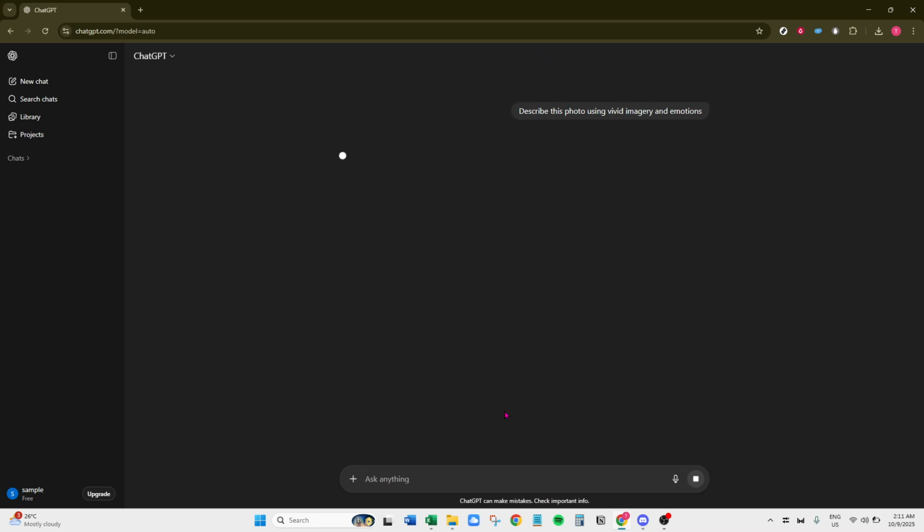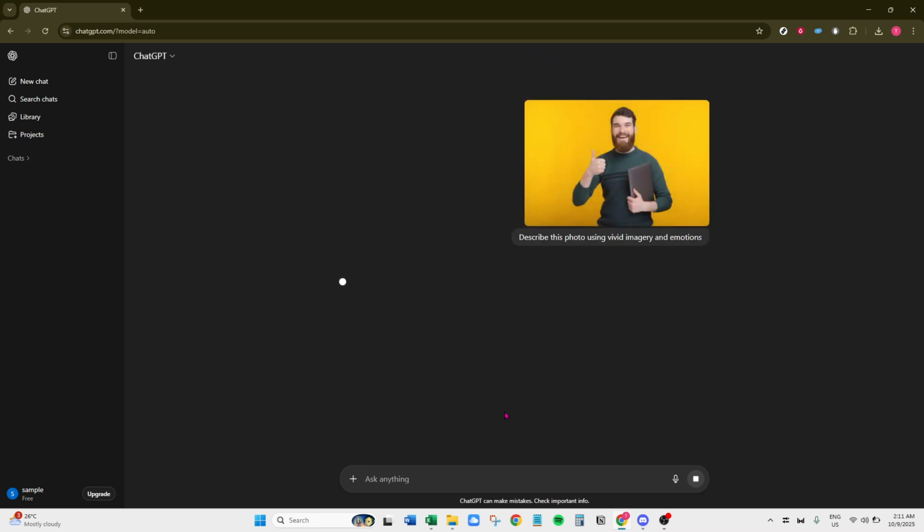With your image selected, you can now type a prompt. Your prompt should ideally be related to the image you've uploaded, whether it's a question you have about the image, a description, or even discussing what's happening in the image. Keep your prompts concise to maintain clarity in your conversation.